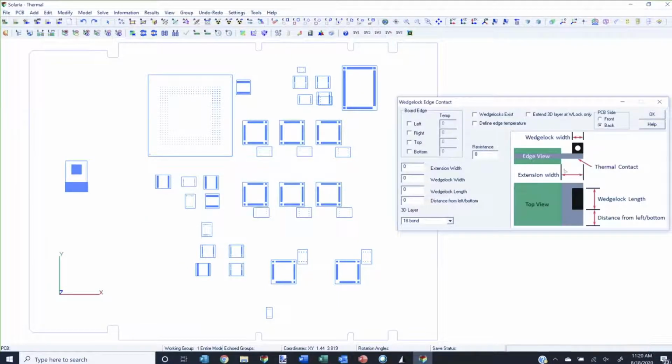Okay, so we've got components, our components are defined, our layers are defined, and we have dissipation, so now we've got to define our heat sinks. So let's go into PCB and then add, we have an option called define wedge lock edge. Here's a cross view of our board. If you recall, in the layers dialog, we added a bond to the back of the board, and then we bonded an aluminum plate to the back of the board. Now, that aluminum plate is the exact shape of the board, but we want to extend it out as shown in the picture here.